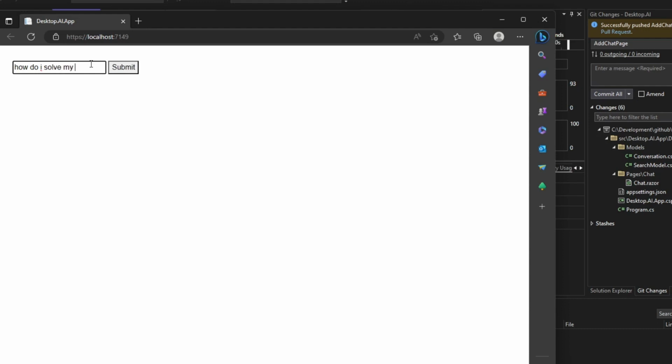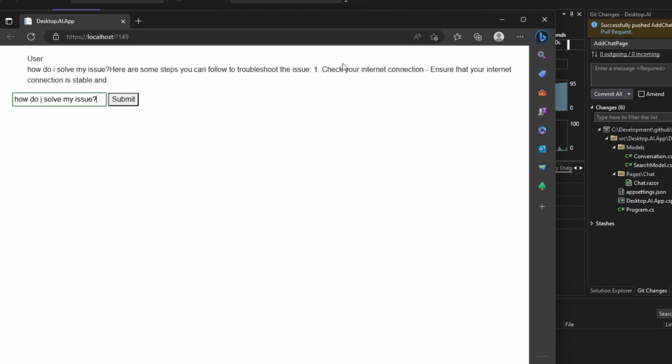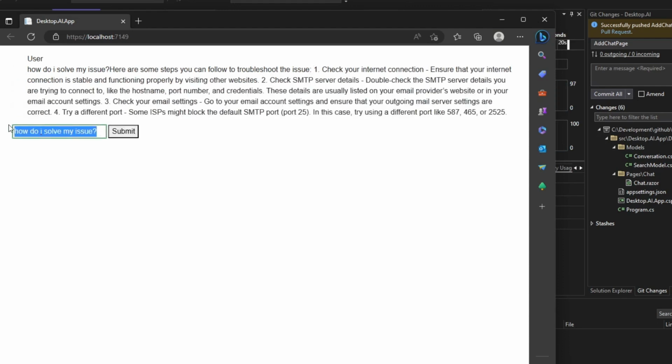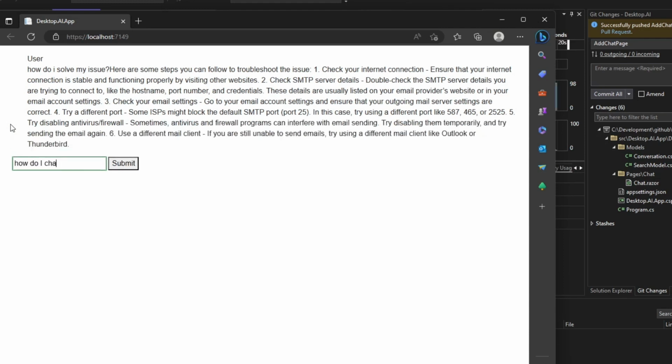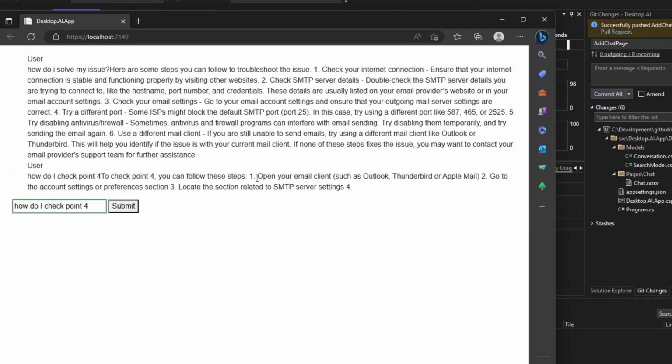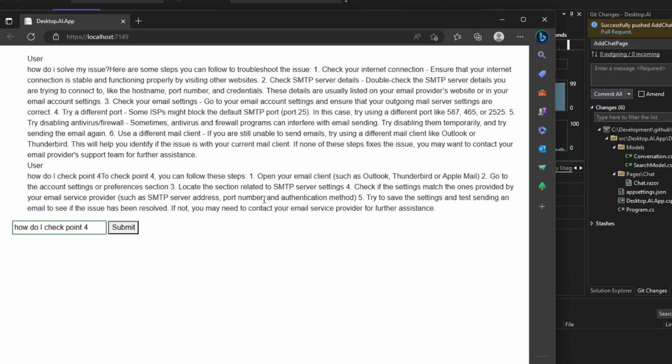How do I solve my issue? And then what we should be able to do is ask it about how to solve number 2 or 3. How do I check point 2? Oh, if I could spell. So point 2 is about, oh, let's try something else, maybe point 4. Checkpoint 4. Yeah, so that's working. It knows what we're talking about. All right, perfect. Let's stop that.